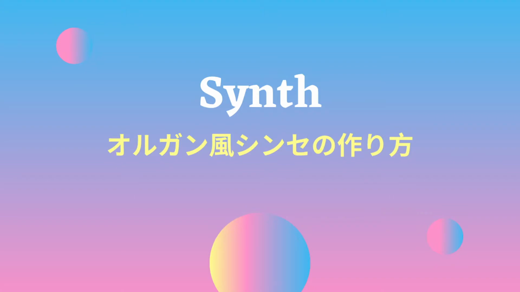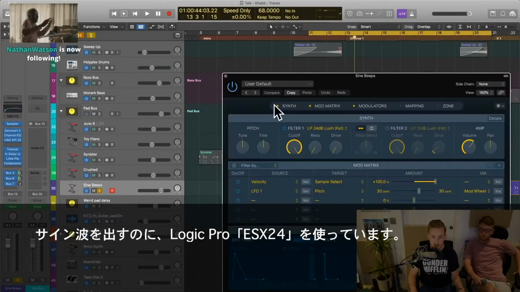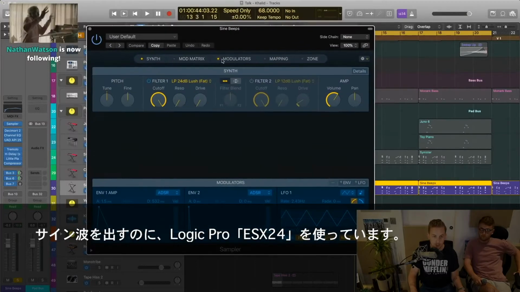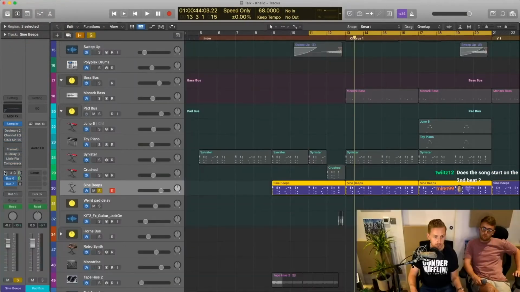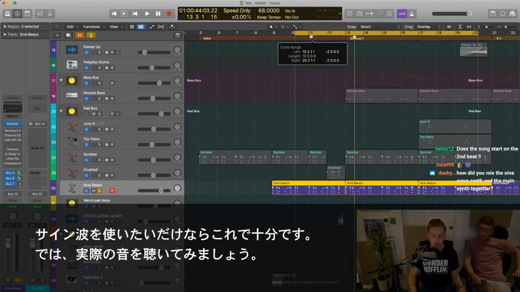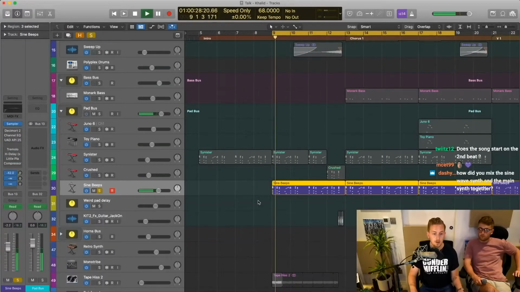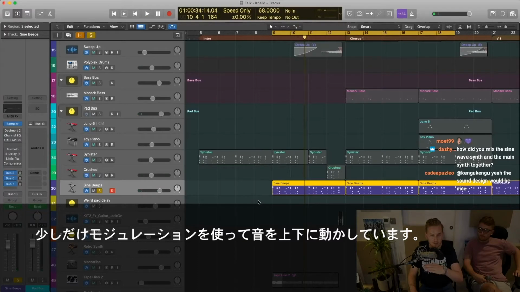So yeah, and then underneath that, we've got a sine wave synth. That is literally the EXS24 from Logic on plain. When you load it up and there's no sample in it, it just plays sine waves. It's very simple. If you just want sine waves, it's a good go-to. You can hear it here. So it's modulating up and down slightly.